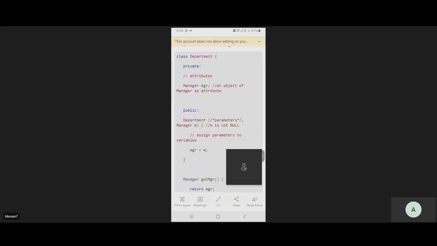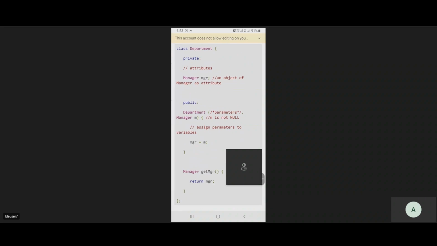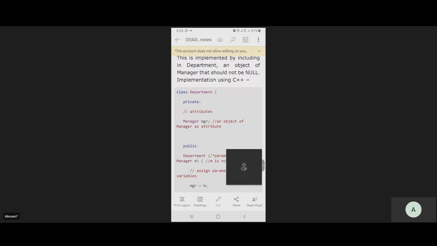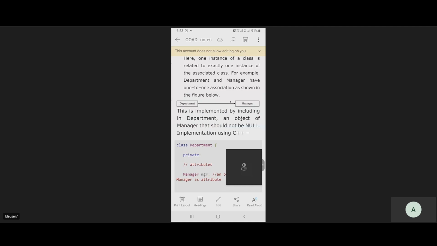In this, we are not specifying any null value for our MGR, because any department should have a manager. Therefore, there is no null part for the manager object. We are going to pass some value to our MGR part. This is called one-to-one. A department must have one manager, therefore a one-to-one relation.